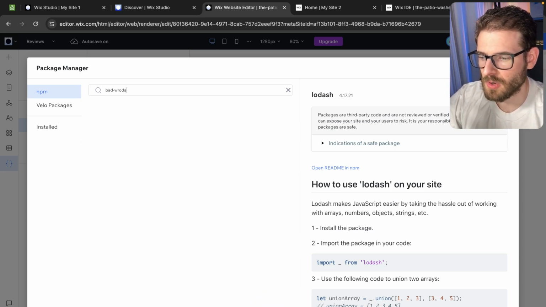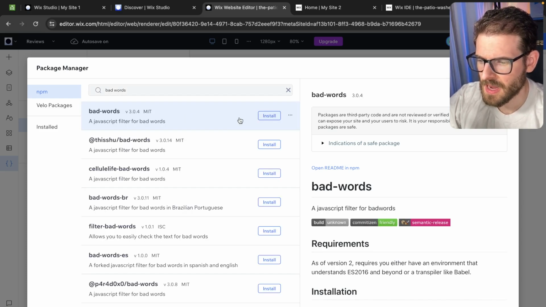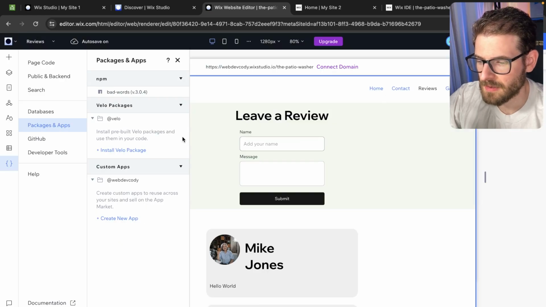So I'm going to go ahead and bring in one called bad words. I think you can search for it like this. And it's a JavaScript filter for bad words. I'm going to go ahead and install this. And now that that is installed, I can use it directly in my code base, right?